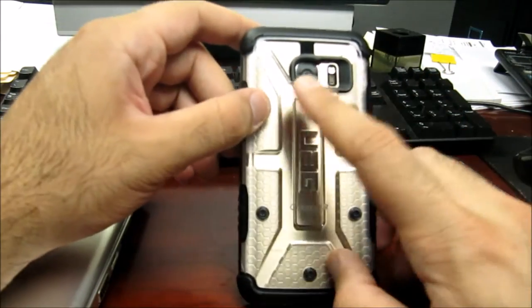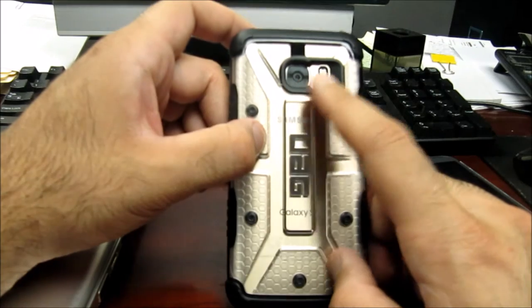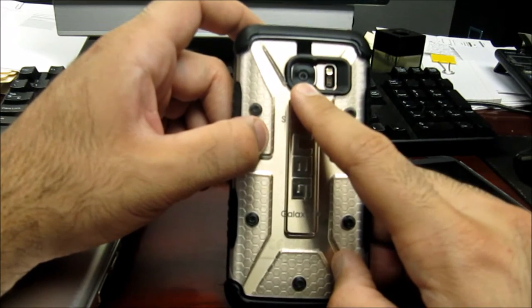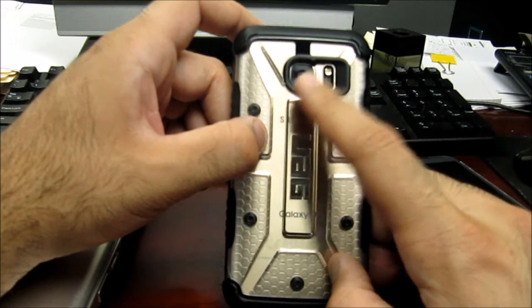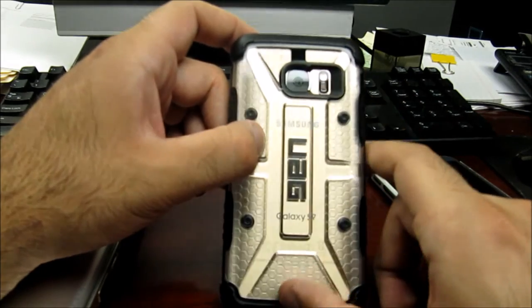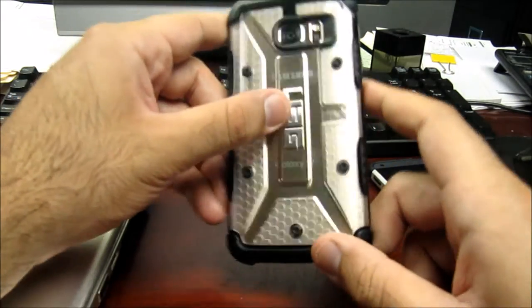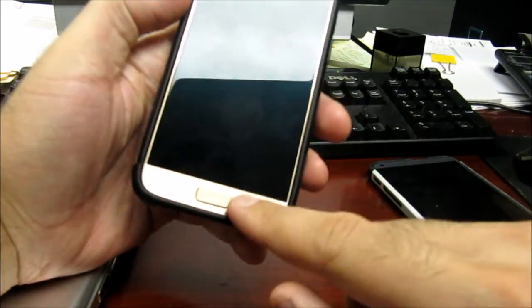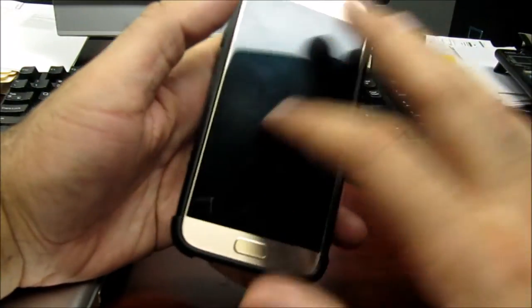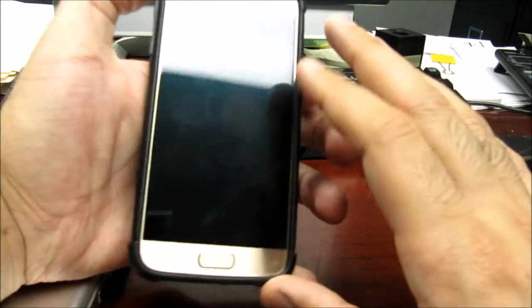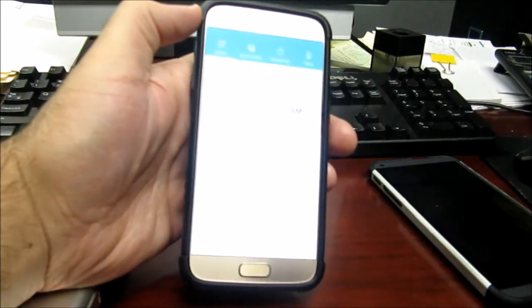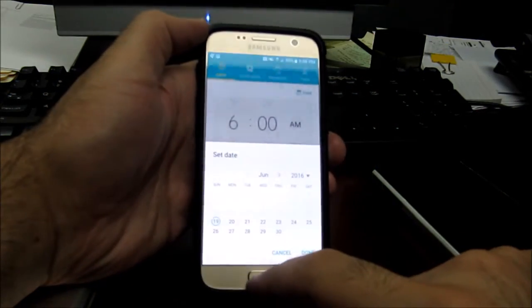In the back, you have your 12 megapixel camera with ultra 4K recording, and your LED flashlight. And it's aluminum body, metal feel to it. The glass has a really high end feel to it. So I'm quite pleased with the device and the way it looks and performs.